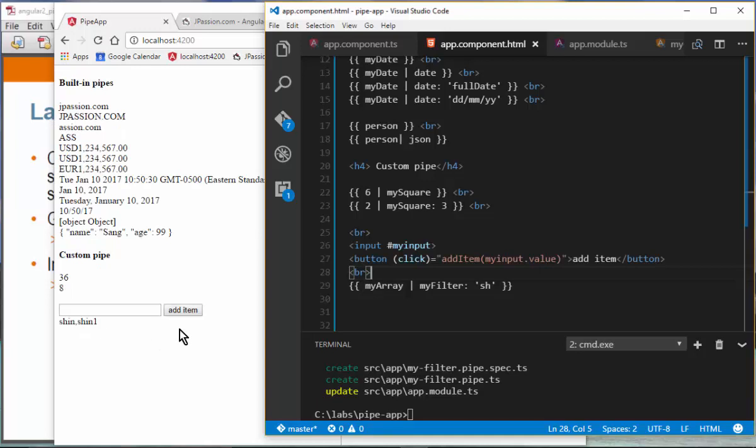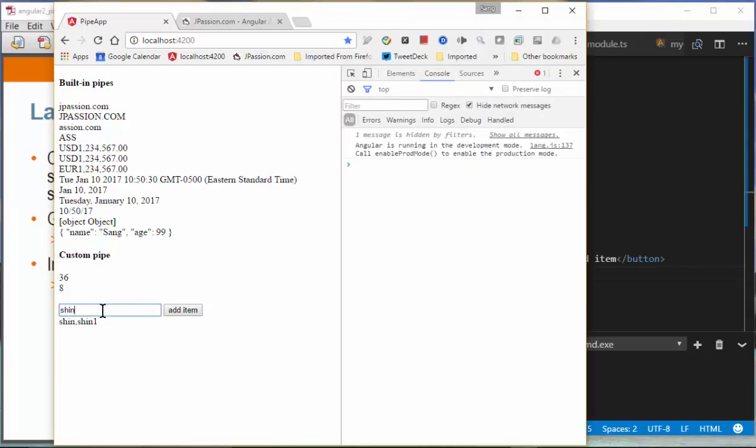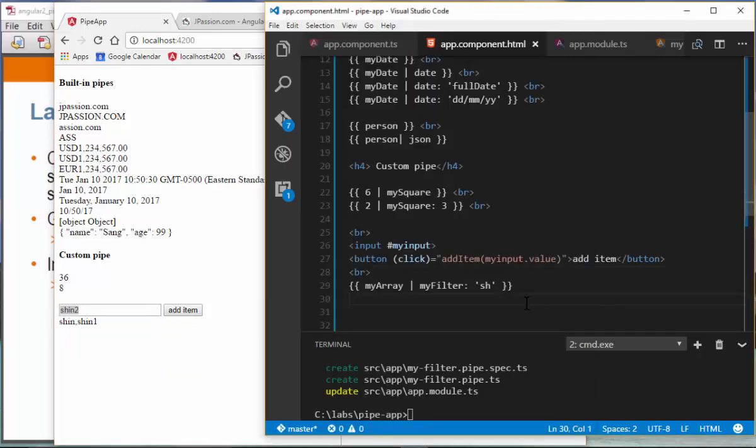Okay, so now it's actually displaying Shin and Shin 1. Now let's try to add Shin 2 and see whether that works. Yeah, it didn't work. Somehow, even if I added an item to my array, if you actually see my array, so let's actually display my array. My array is being updated.